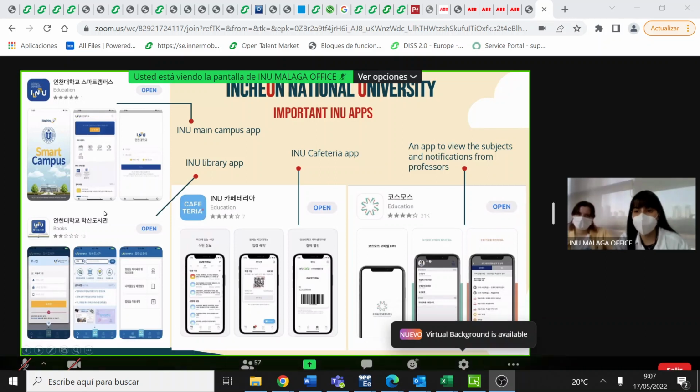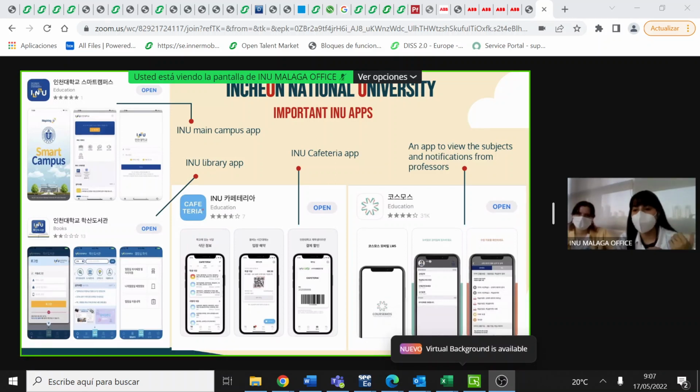A proper library application: if you enroll, you need to make an account. You can go to the library to ask them for help on how to open your own account. And then you can rent any books that you may need for your studies.